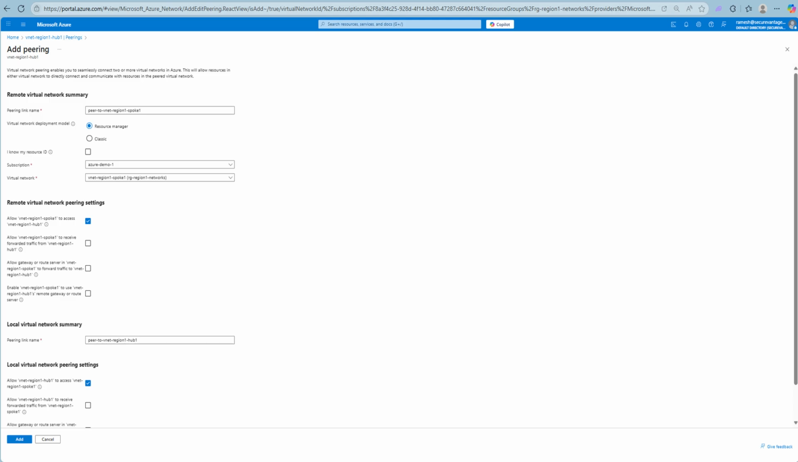VNet-region 1-spoke 1. In the peering settings, I've checked the option to allow VNet region 1-spoke 1 to access VNet region 1-hub1. This enables bidirectional communication. Then in the local virtual network summary, I've mirrored the configuration. I've named the reverse link peer to VNet region 1-hub1 so I can easily identify both ends of the peering. And I also checked allow VNet region 1-hub1 to access VNet region 1-spoke 1. That's it for now. I'll just hit the Add button at the bottom to create the peering.